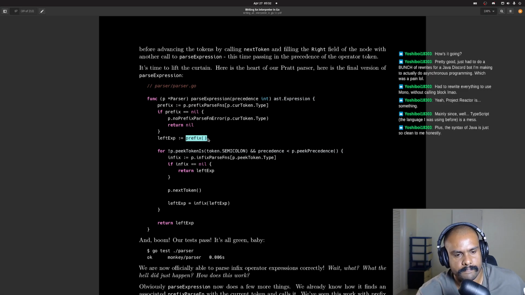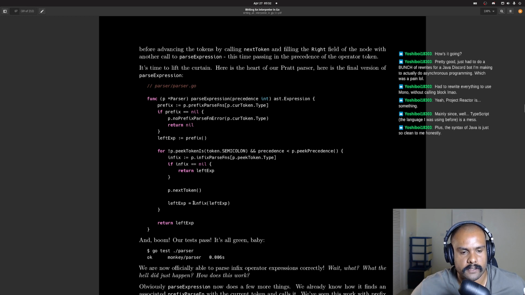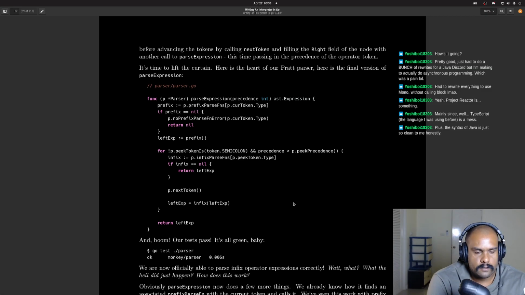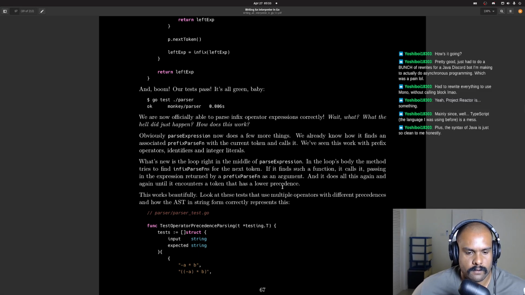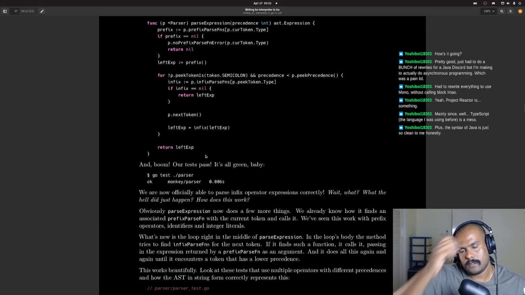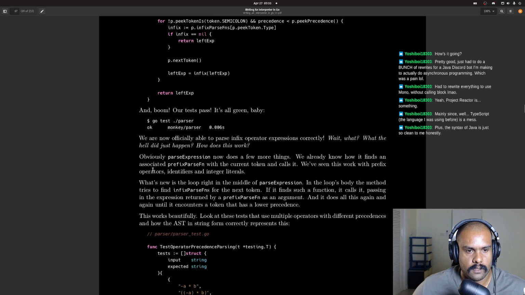How's that working? Oh, okay, gotcha. No, it makes sense, because the infix parse function accepts the left. I think that makes sense. I'll check this after. Whoa, what happened? It's jumped ahead.